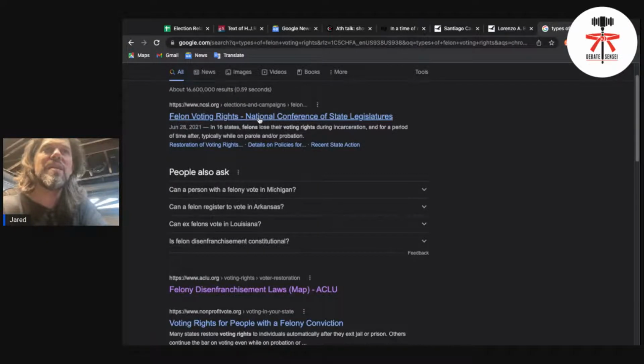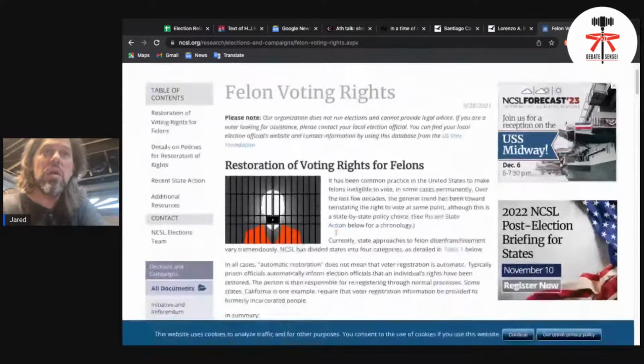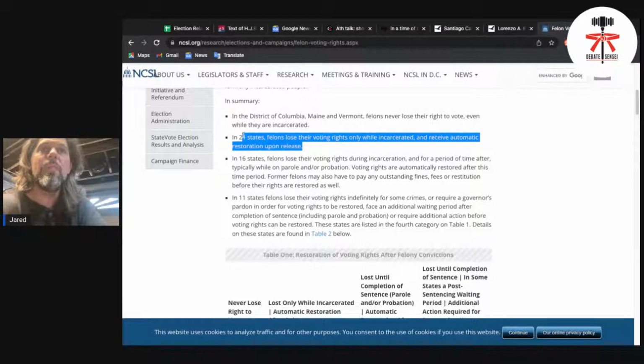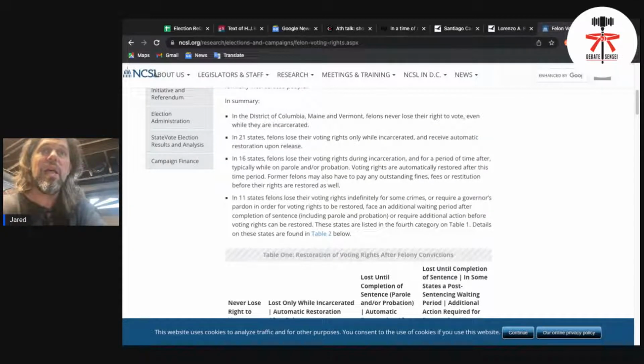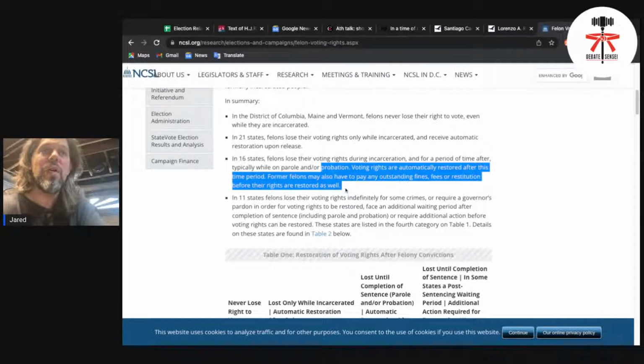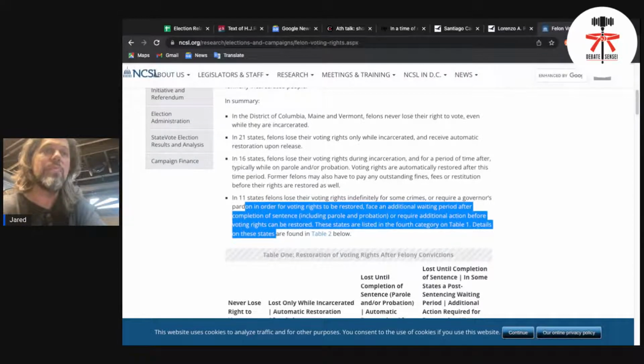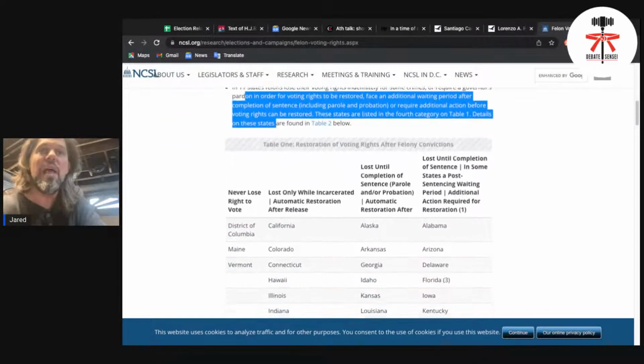NCL, National Conference of State Legislators. That seems cool. See these three places. Felons always have the right to vote. 21 is like they only lose it while incarcerated, automatically get it back once it's restored. In 16 states, during and for a period afterwards, all right? 11 states lose their voting rights indefinitely for some crimes or require a governor's pardon in order to do it, all right? So take a look at those different, and they have a whole list down here.